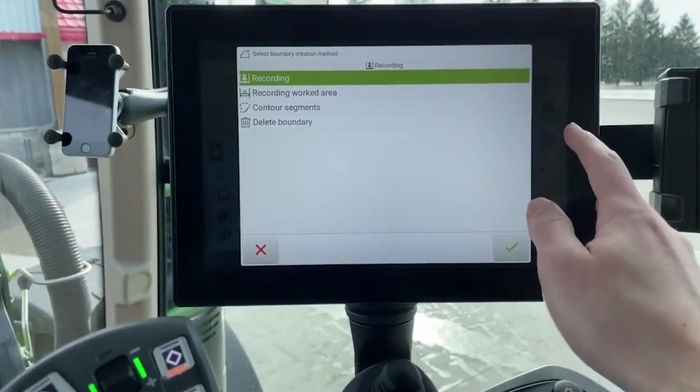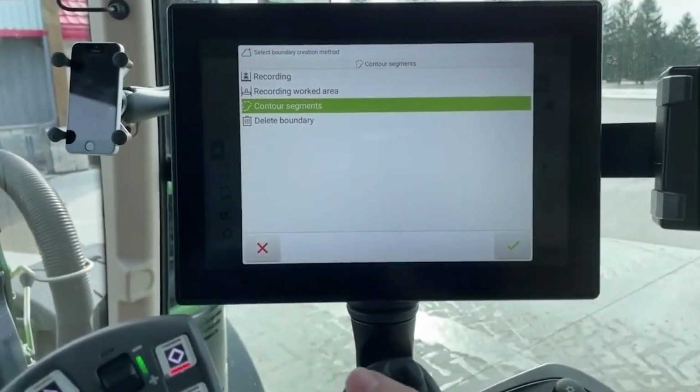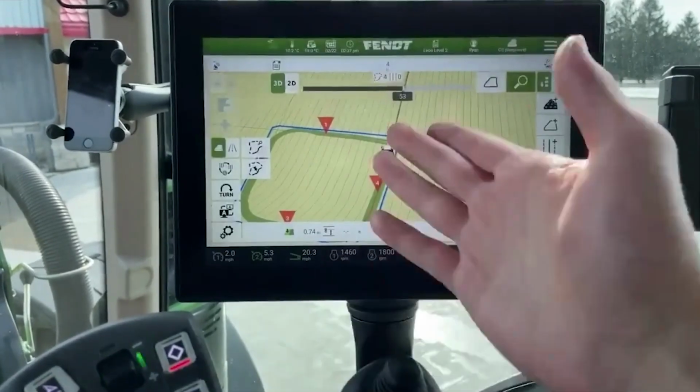I'm going to create the boundary based off the contour segment. This is not the most accurate way to create your boundary, as a warning, but it is a quick way. So now I have a boundary to my field.